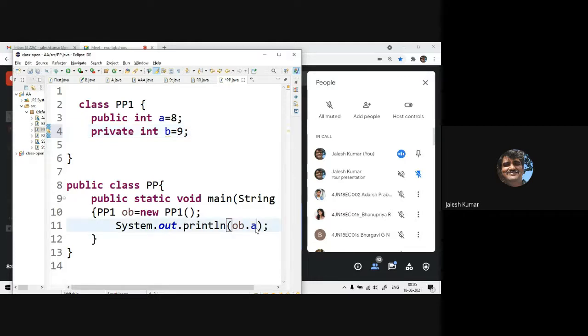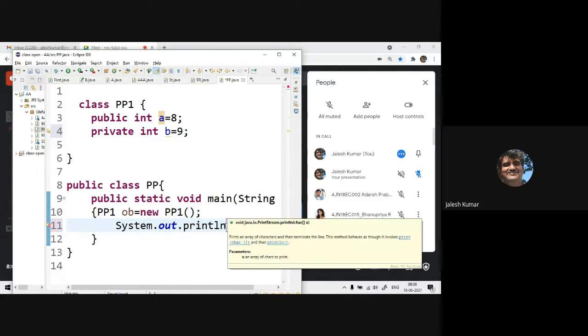Now, is it possible to access that using that object? See, here itself there is an error. It is telling that no, it is not visible, because public is visible to everybody, but private is not visible outside the class. See, b is private, which is not available outside the class. Then how to handle such particular cases?